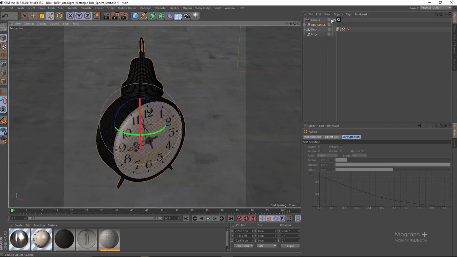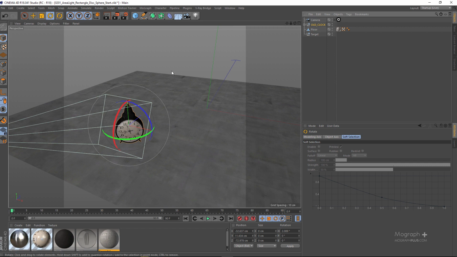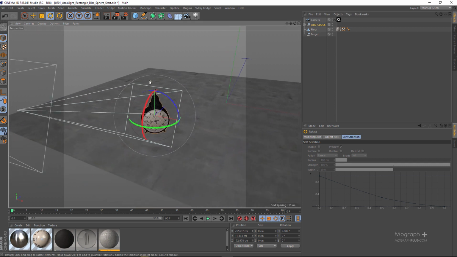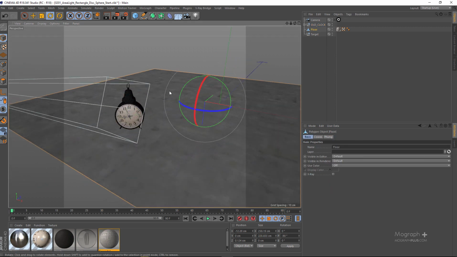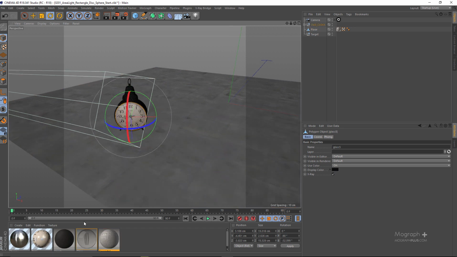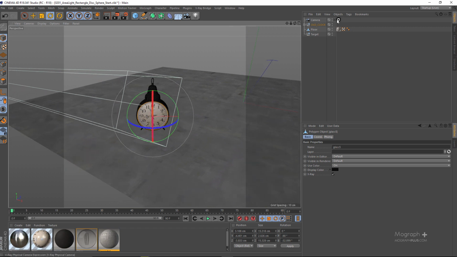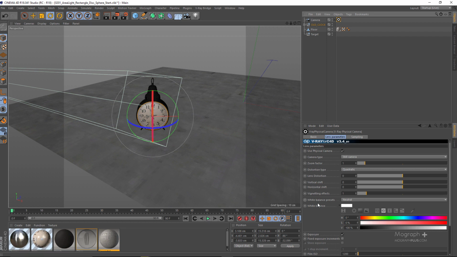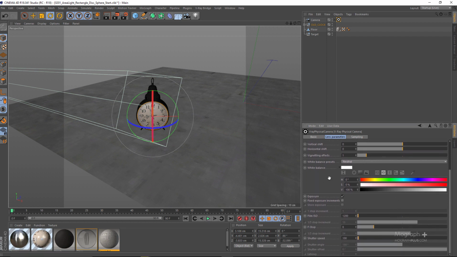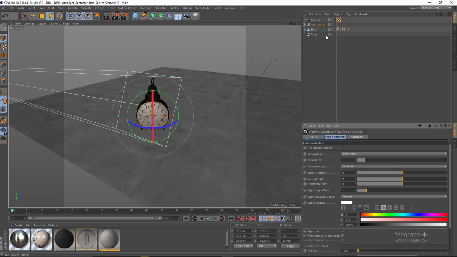Before that, let me just quickly walk you through the scene. As you can see, this is a very simple scene. We have this floor and we have this kind of concrete material applied to it. We have this alarm clock with some materials here that you can check out, and a physical camera that, if I go to its tag, you can see it has a neutral white balance, an ISO of 1200, a shutter speed of 100, and f-stop of 8. So that's what we have in the scene right now.